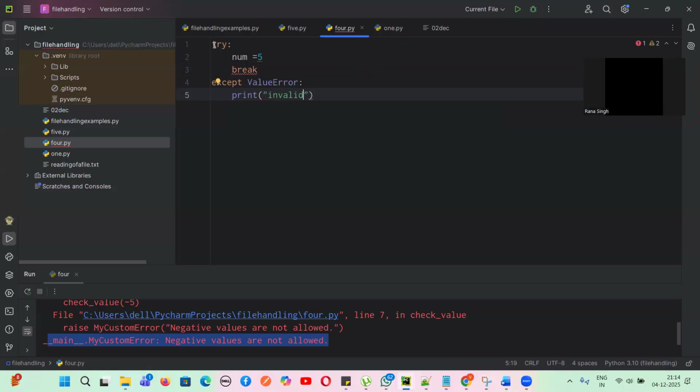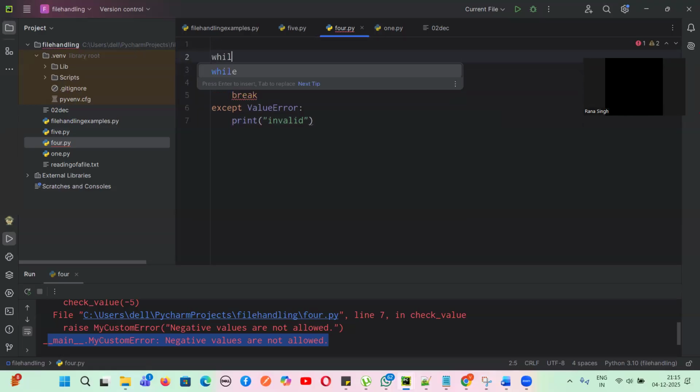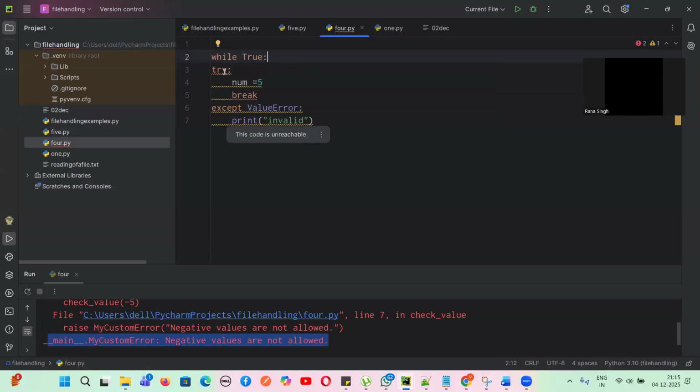So you can try, let's suppose, we will give a while loop. Let us try like this: while, and then we can give a True value, because a while loop will work only when we give a true value. So while True, and then we are just giving a... Let us take the indentation part, okay?